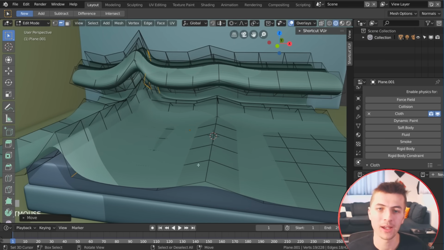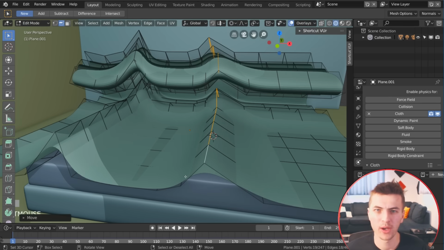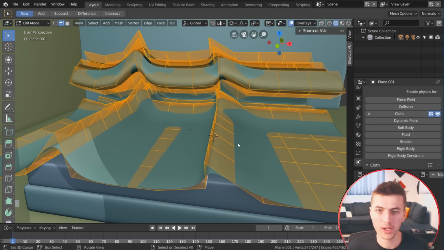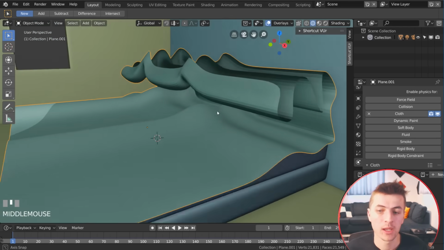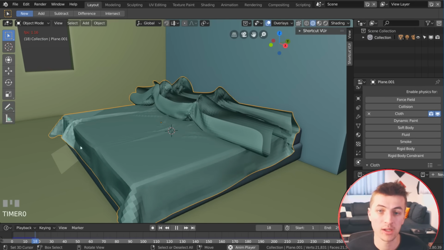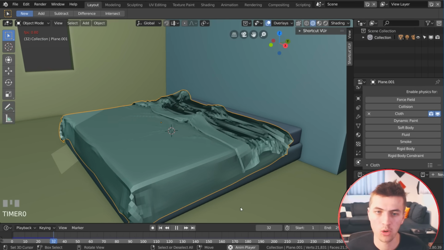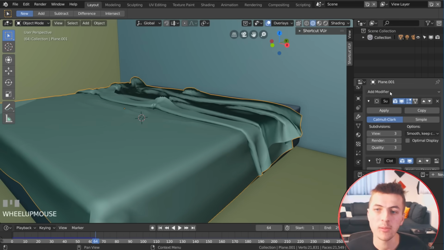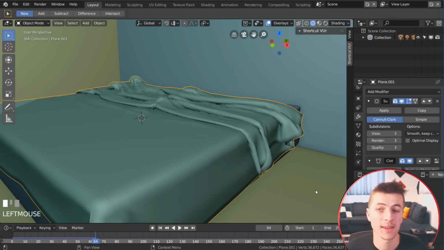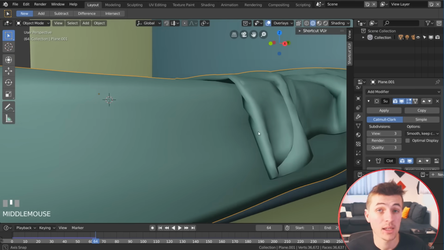So I go through here and add in a few more edge loops and just make our mesh a little bit more wonky. So when it does simulate and fall, there's more wrinkles throughout the cloth. So you can see here in a moment when I simulate it again, we have a much more wrinkled looking simulation and it's looking a lot better.